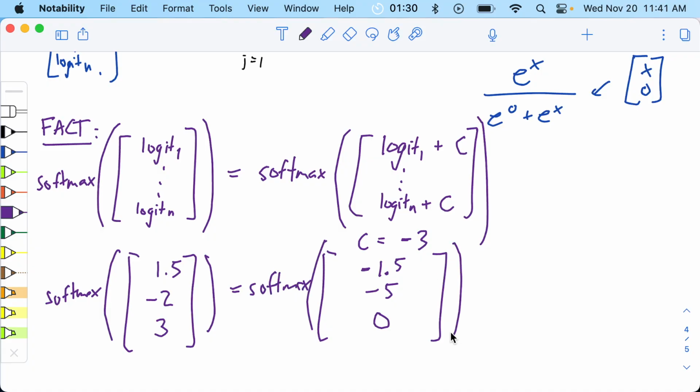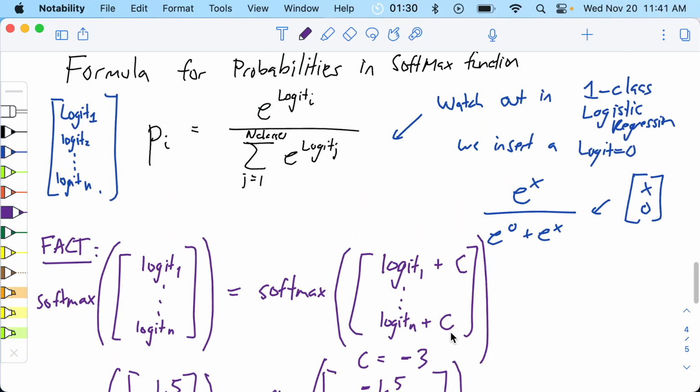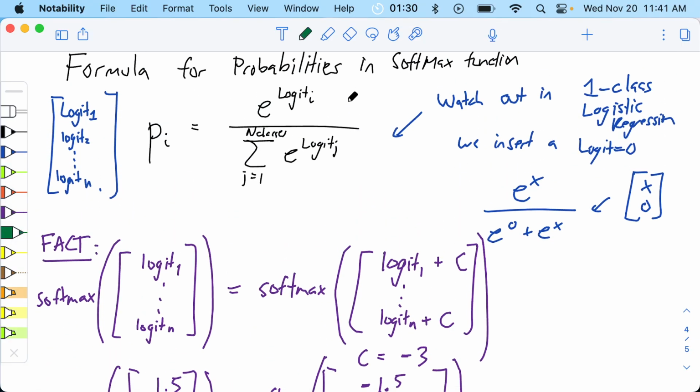Okay, and why is that true? That's because every single term over here will get a plus c. So when you go to compute the probabilities, you add a plus c in every exponent. And if you add a plus c in every exponent, that is the same thing as multiplying by e to the power c. And if you multiply the top of a fraction and the bottom of the fraction by e to the power c, those cancel out, and it's like you did nothing at all.